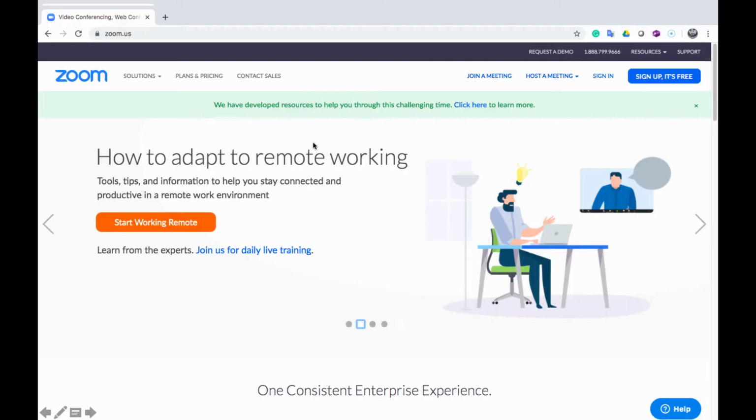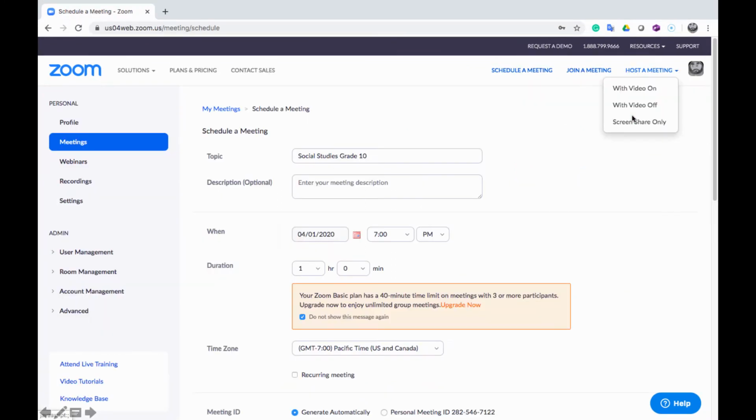Okay, so the first thing you're going to do is go to zoom.us and either sign in or sign up for a free account. When you're signed in, you can schedule a meeting, join a meeting, or host a meeting. There's a few options here with video on, video off, or just share your screen. By the way, this is the web version of Zoom.